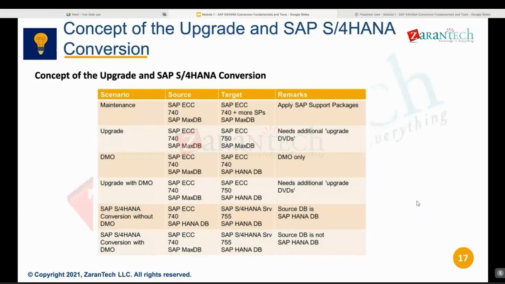Good. So the concept of upgrade and conversion. See, you might have, for conversion, okay. Now let's talk about the tools. Have you ever worked on upgrades in your landscape? Upgrades or patching? Yes. So which tool do you use?